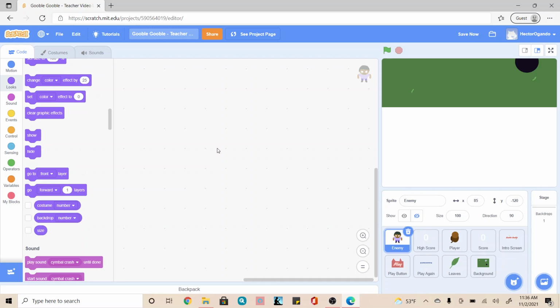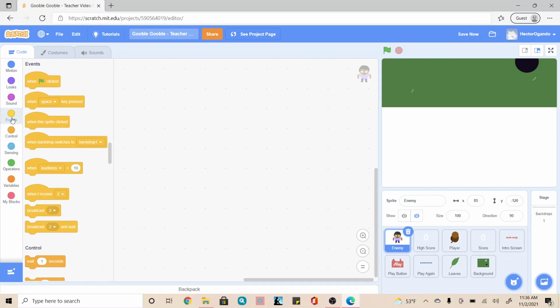Hey everyone, so now that we're done creating our enemy, now we're going to go ahead and start coding it. So to begin, we're going to click on our yellow events tab and we're going to add when green flag is clicked. This first code is just to help set up our enemy so that later on, if and when we do add our animation, this is already here for us.